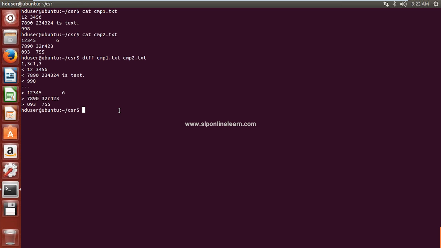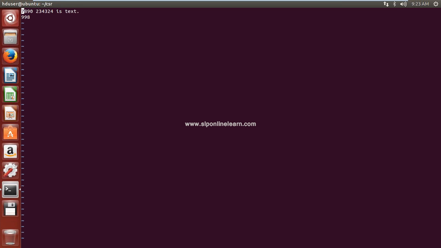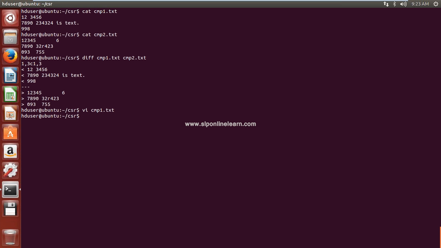I'll show you that. I am modifying this cmp1.txt file. I am deleting these two lines. Now some text is deleted, right? Now use the diff command. Here we are getting only C. For deleted lines it will show you D. So D for deletion and C means characters. Fine.